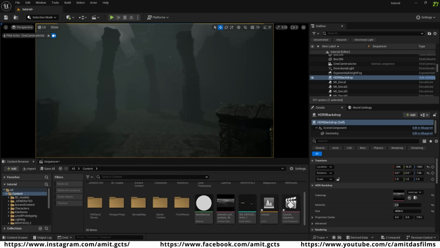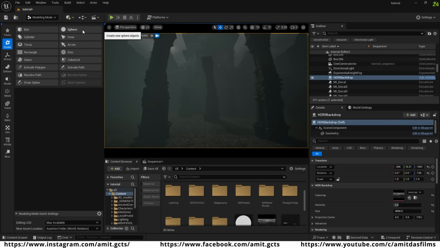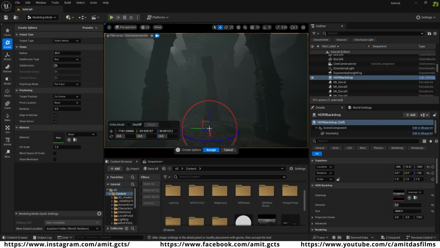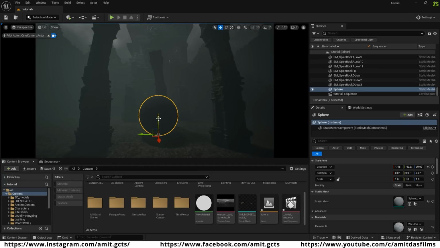So for the orb, first we're going to make a sphere model here. So again we go to the selection mode, and then we go to this modeling tool here, and from here we're going to create a sphere. So we just select the sphere from here and place it here, and then we're going to increase the radius. Okay, everything looks nice, and just click on Accept from here, and then we go back to our selection mode, and then we place our orb over here.